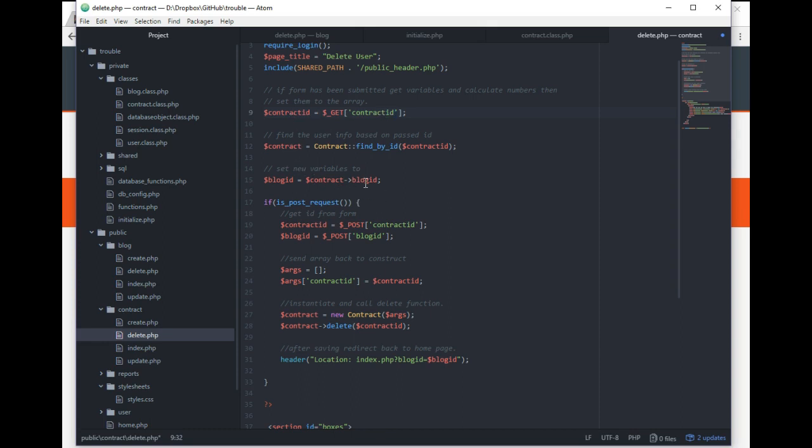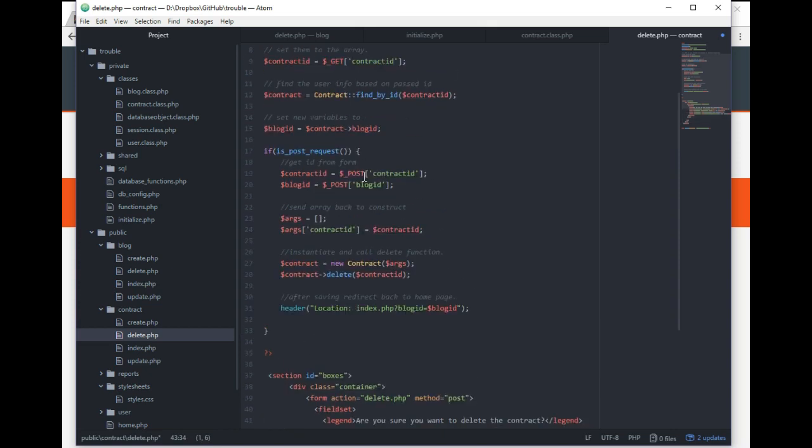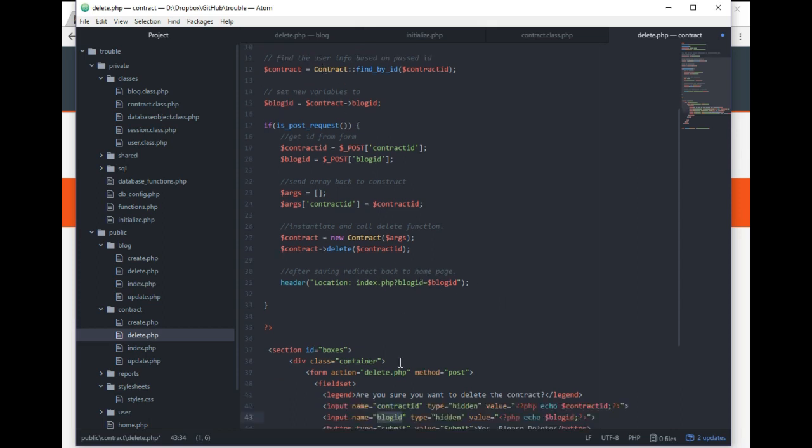And what we're doing here is we're getting the blog ID, which is important. So we're using this SQL to get the blog ID for that contract. And then we're putting that blog ID and the contract ID inside as hidden variables, so we can use both of them in post. And where are we using them here? Well, we're using contract ID to delete it, and we're using blog ID to send us back to the right blog. So that's why we want to do it that way.